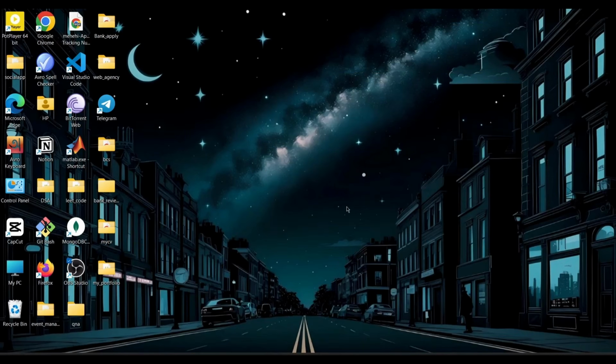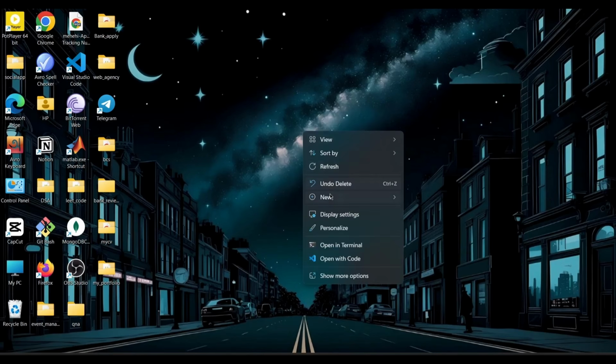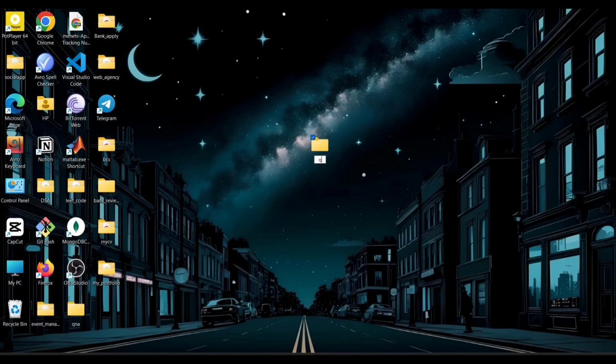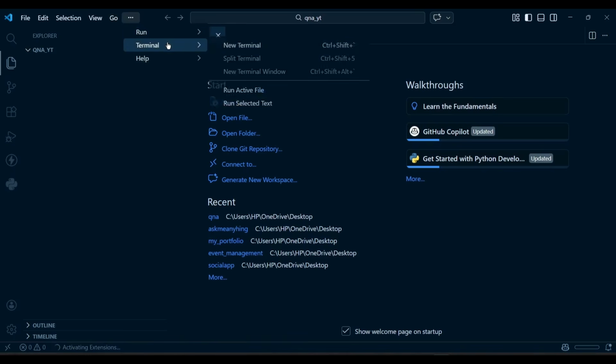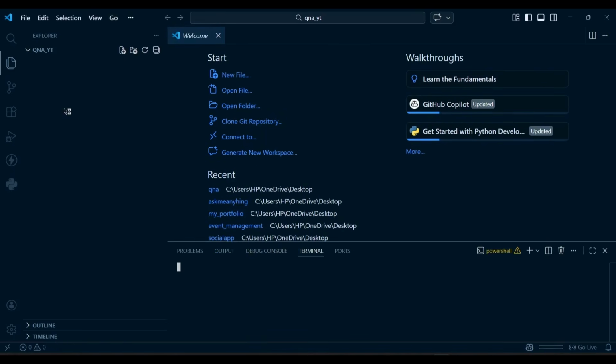Now we are going to set up our project. So I'm going to create a new folder inside my PC and I'm going to name it Q&A YT. And then I'm going to open it with my Visual Studio Code. And here I'm going to close this GitHub and I'm going to open a new terminal. And then here I'm going to create two folders. First one is frontend, and then I'm going to create another folder called backend.